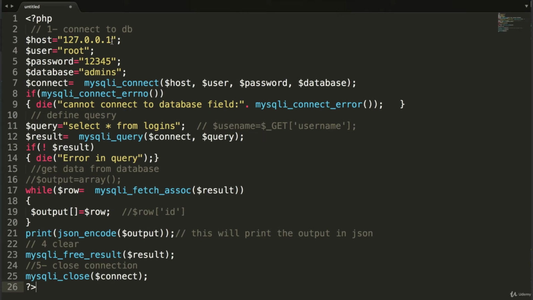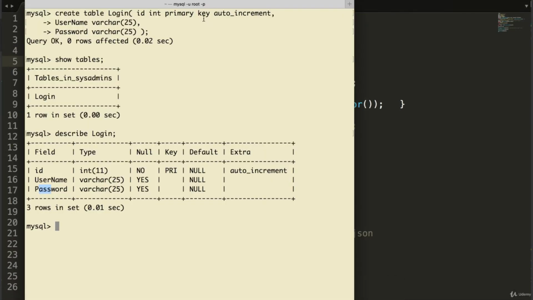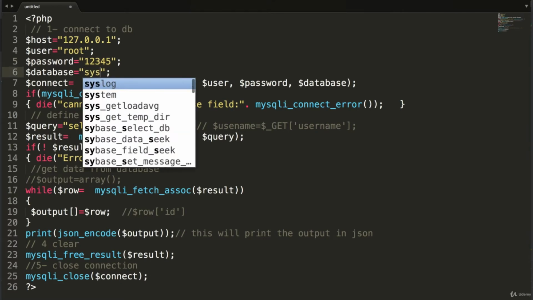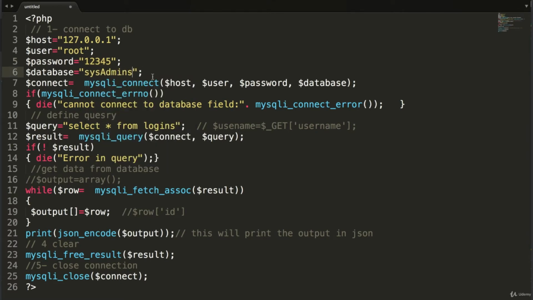Here it is. First of all, the IP address, I have a local IP, I don't have a server. My user, I will keep the same user, I'm using root. Password will be the same password. What is the database name? If you remember, what name did we give to the database? Sysadmins. Is that right? Yes, sysadmins. So the database should be sysadmins. Then I try to make a connection with that database. If the connection fails, display the message, connection failed. If the connection succeeds, that's okay.